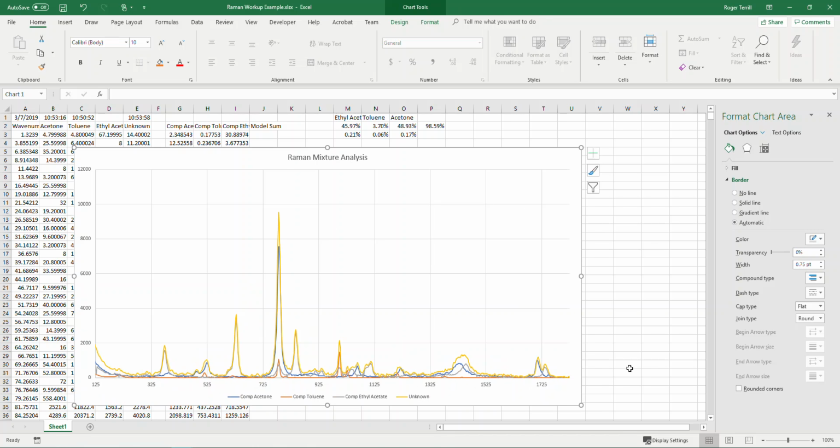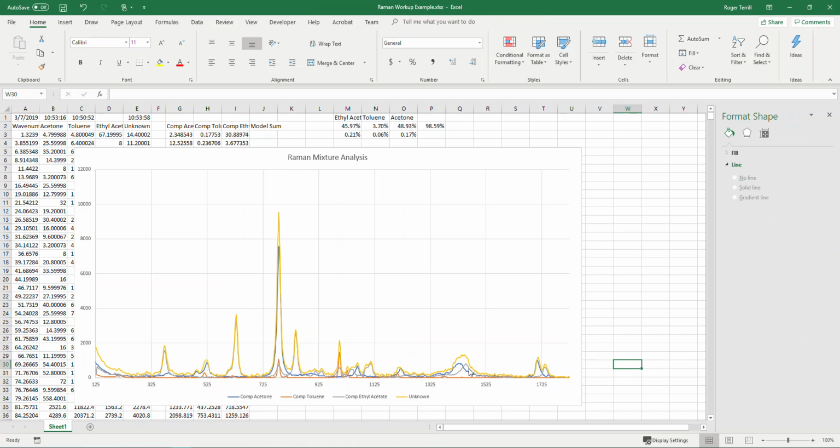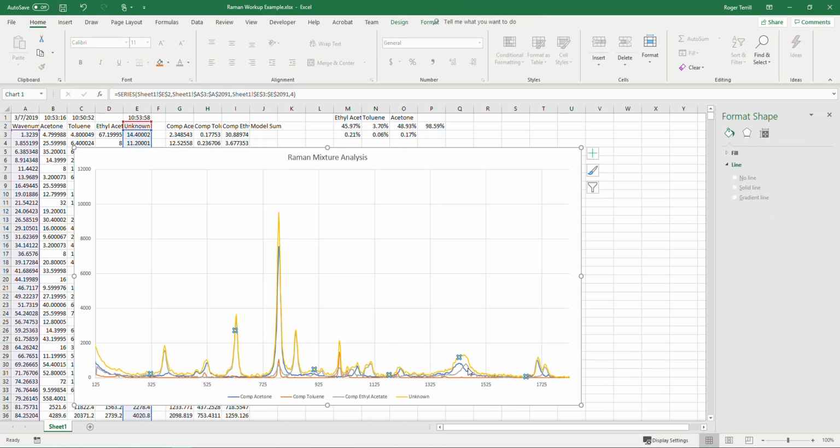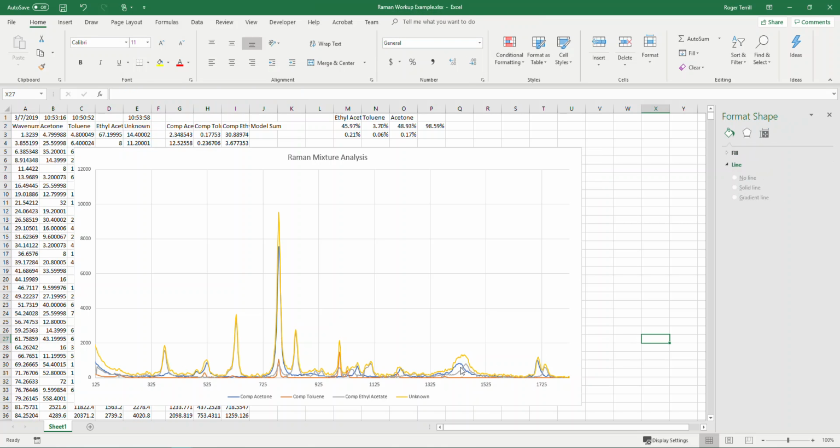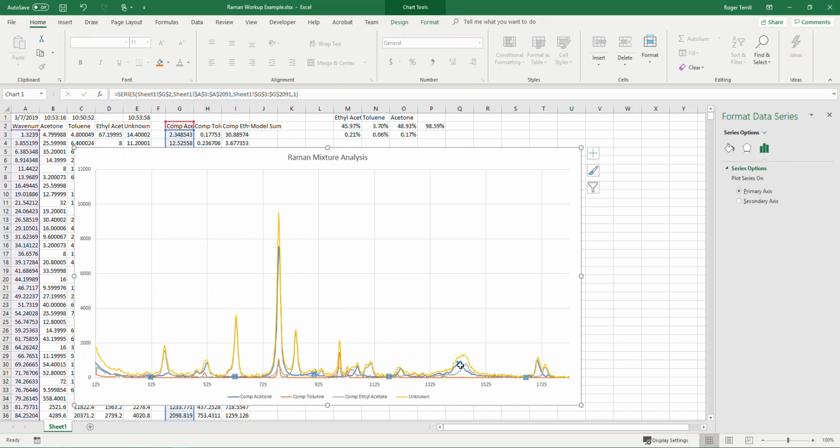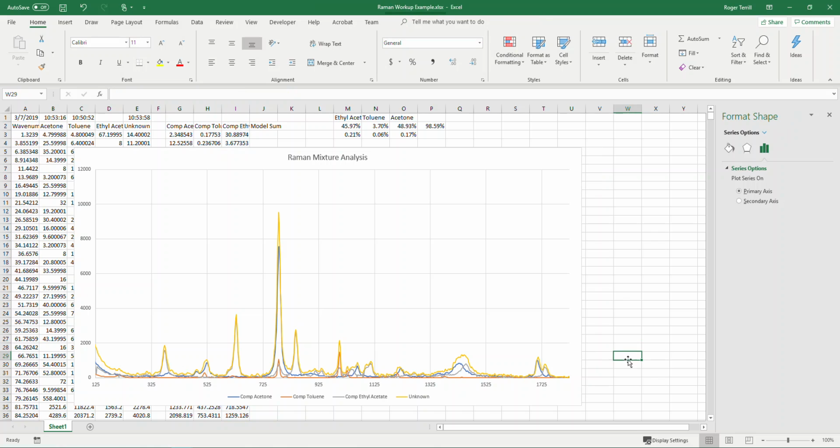Looking better. Now you can see how when you add them up, these components make the whole, right? So this is the unknown, right? And that's the sum of the component acetone and the component ethyl acetate. Oops, no, sorry. Component ethyl acetate, right?